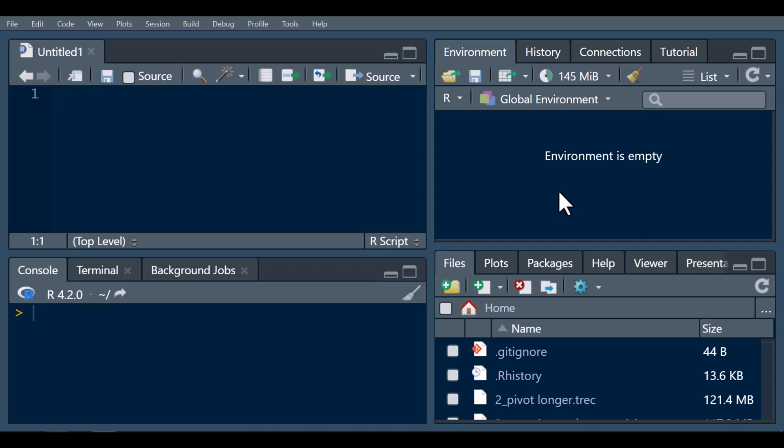Hi everyone, in this video I'm going to be showing you how you can create an R package in just a few minutes. I'm going to be creating a very simple R package, which is a dataset package. This package allows anyone using it to have access to data which you actually stored inside it.